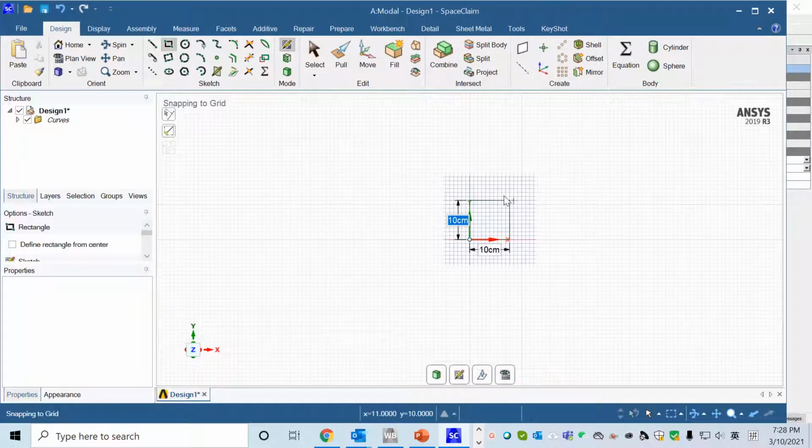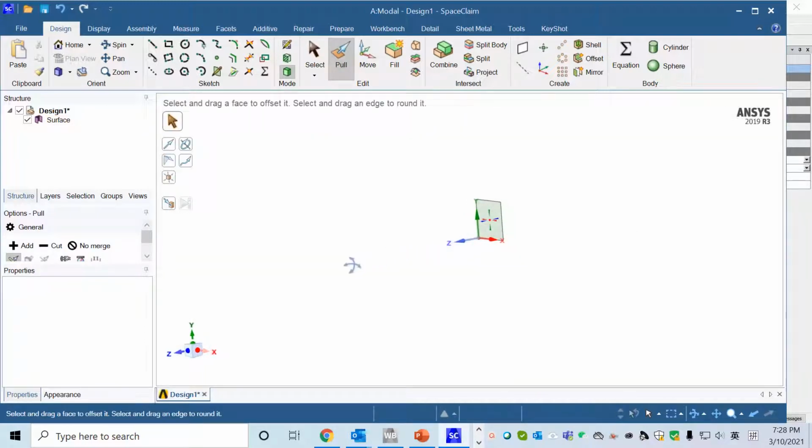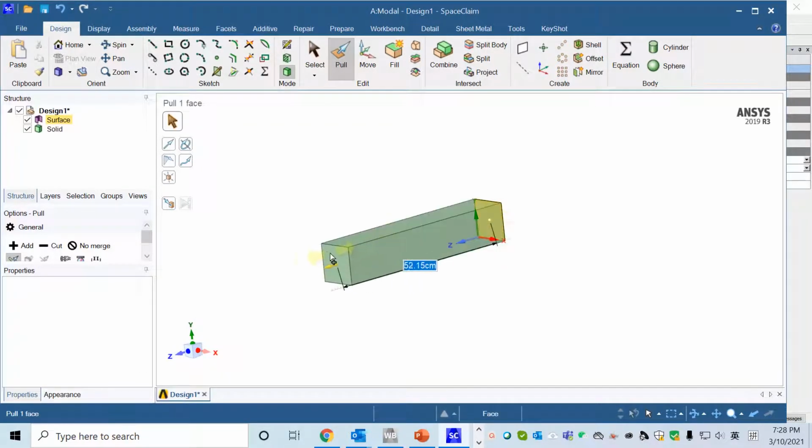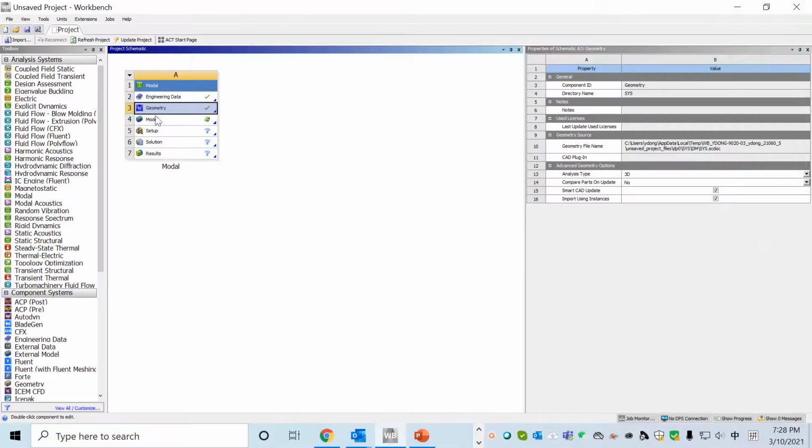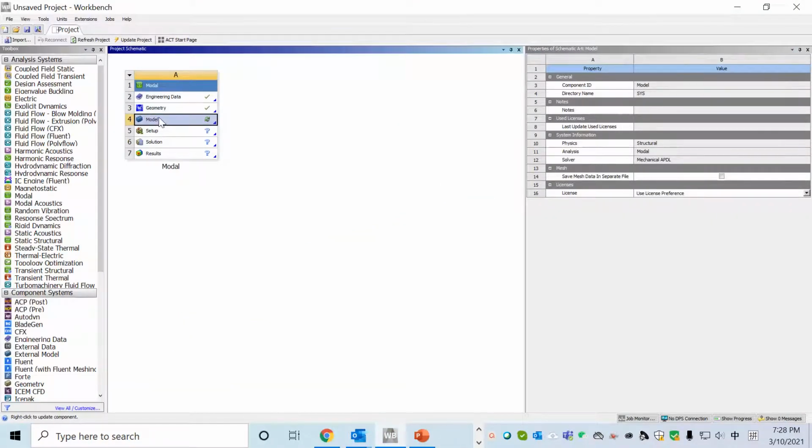Now we have a 10 by 10 cross area, and then we'll pull it out. Use pull function. And you can roll into a 3D perspective and then pull it out. So you can input 100 centimeter. Okay, that's it. Now we have the geometry. Let's close that. And we launch the mechanical model.